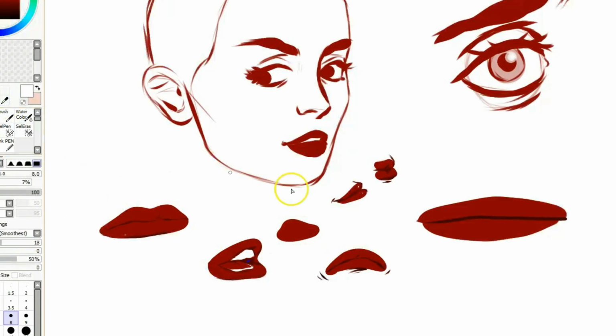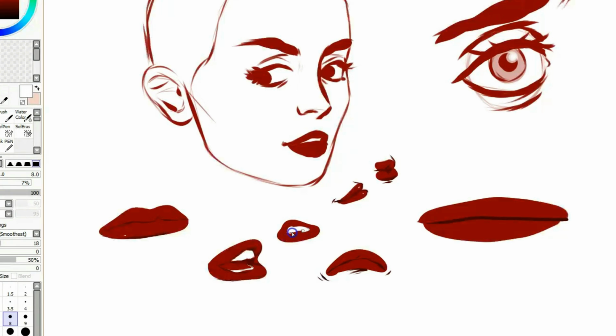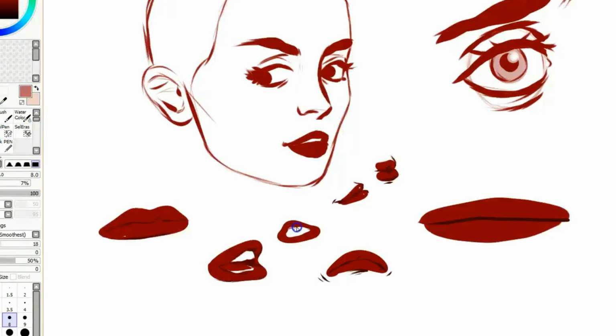A snarly Elvis kind of mouth shape. Me losing my voice already. Puberty.